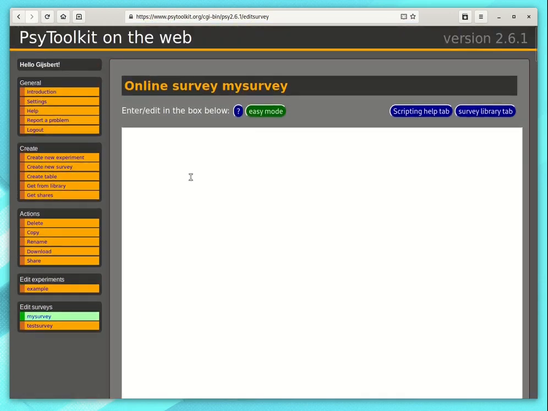Now I'm going to show you how I can quickly copy and paste something from the survey library. There's a survey library in SciToolkit. I click this button.